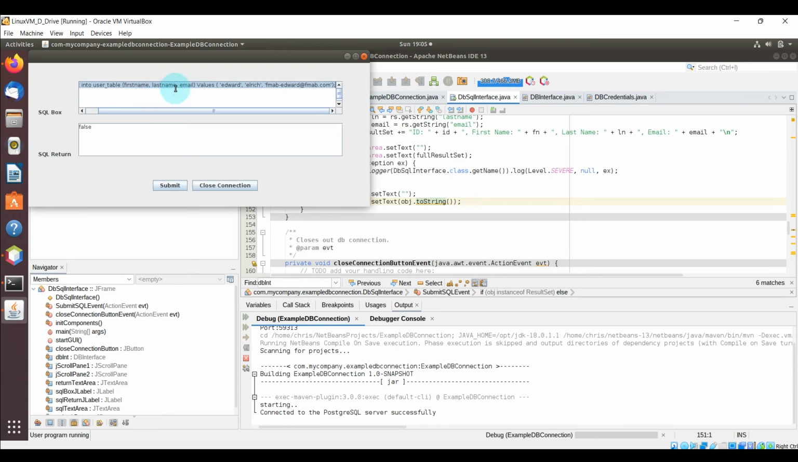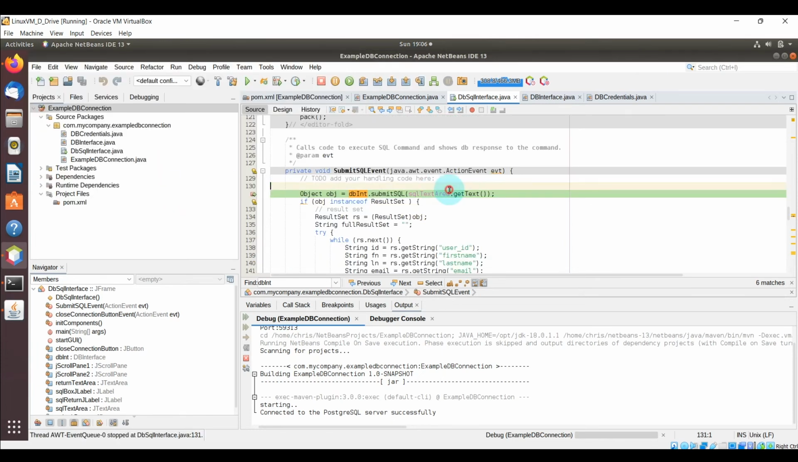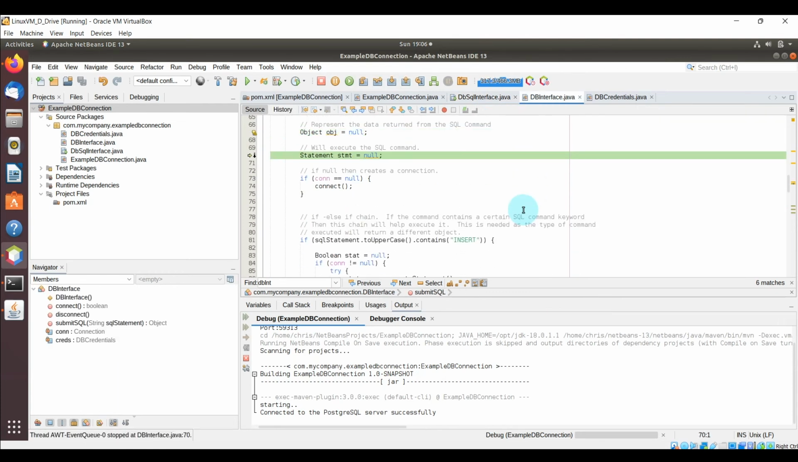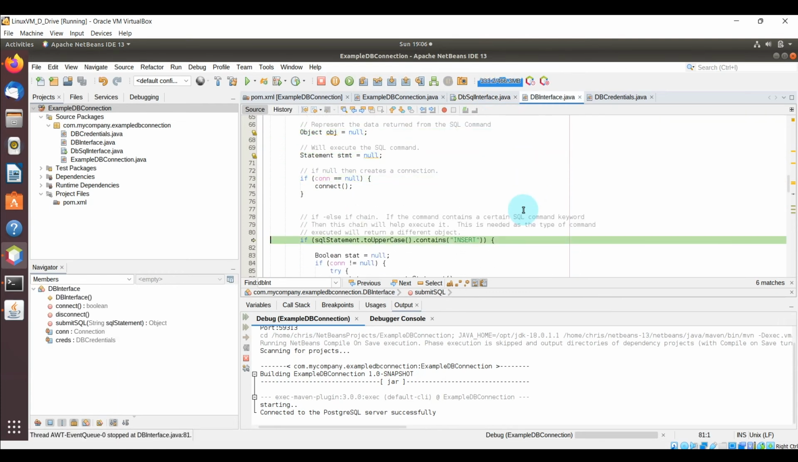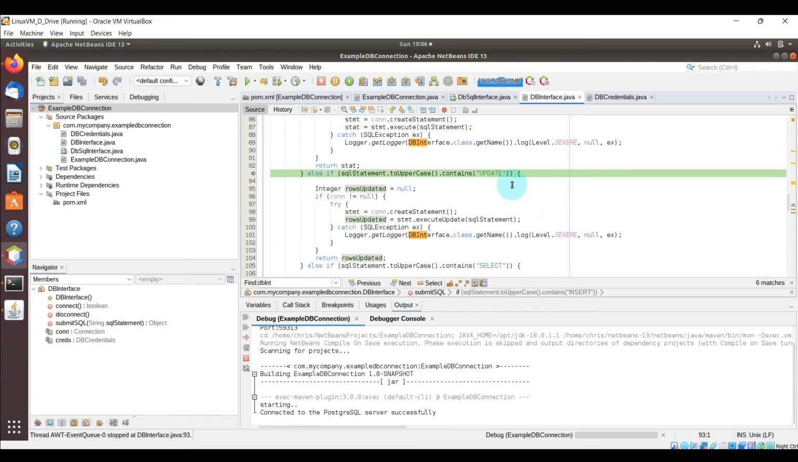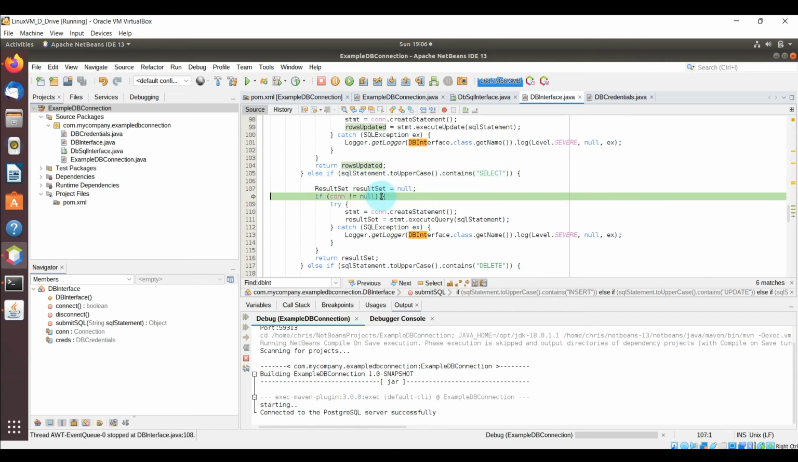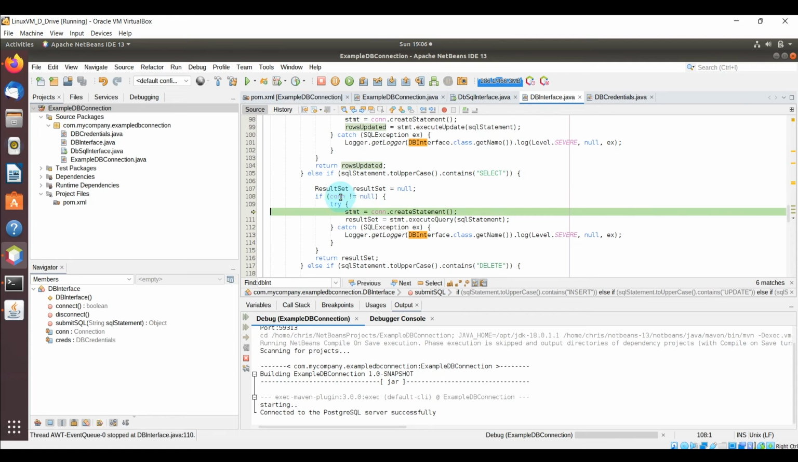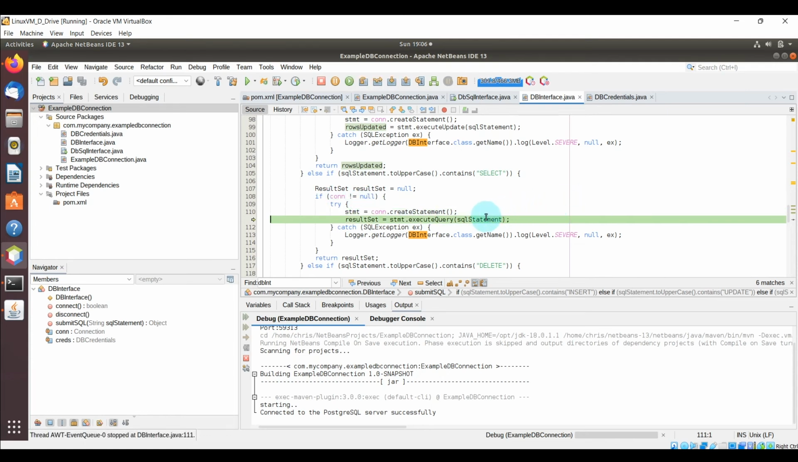So now if we do a select statement from the user table and hit submit, let's do F7 this time, you're going to see that it's going to go into the if block where we're doing a select. So here we go. It's going to be almost exactly as the insert, but we're getting a result set object back, and we're doing the execute query command instead of just execute.